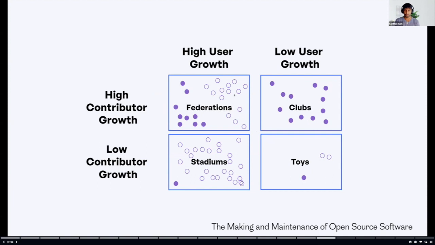And so an easy way to classify all this is using Nadia Eghbal's categorization of open source projects. Some of these are federations: you've got a large number of users and a large number of developers. You could have clubs, where all the developers are really the users. And a lot of academic open source projects, and some really popular ones, are basically stadiums.